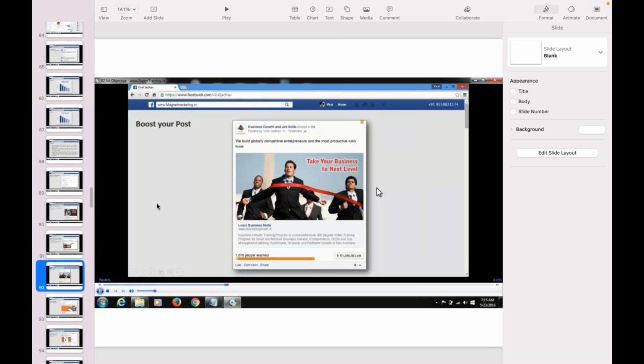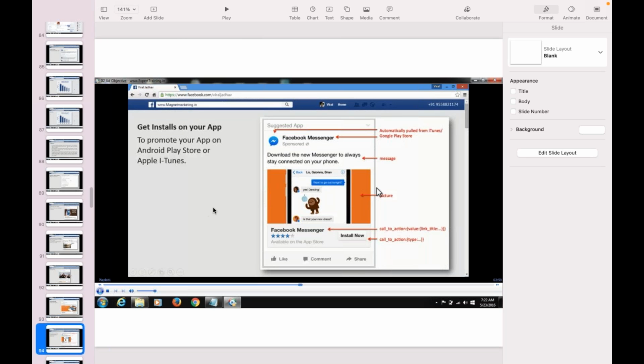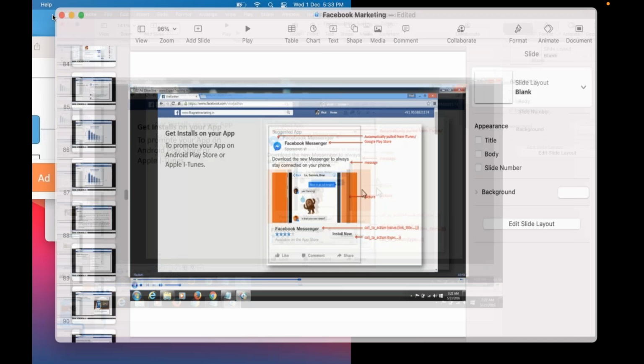boost your post. Like what we did now, it is a similar process of how you boost a post. You can boost your post, your event, offer, promote your page, getting more likes. Okay, that's what we did now. Like the page. That's another CTA where people take action right away. And here it shows what are the elements of it. Did we do the CTA there?